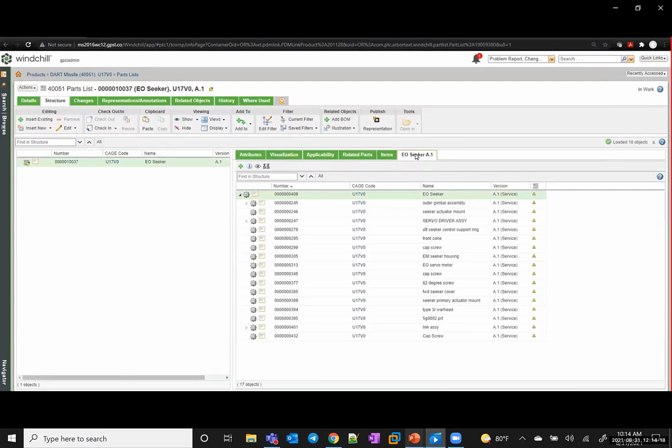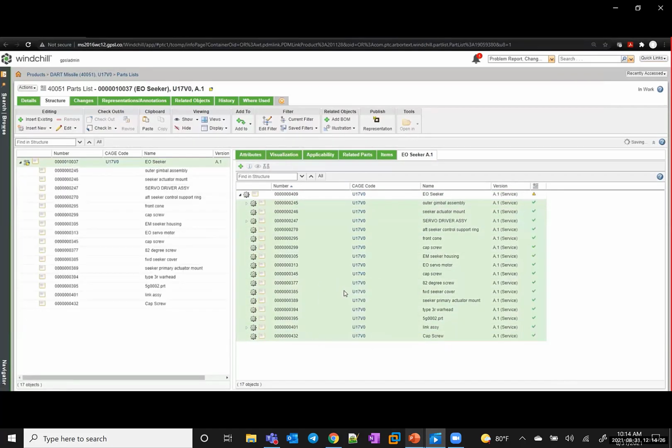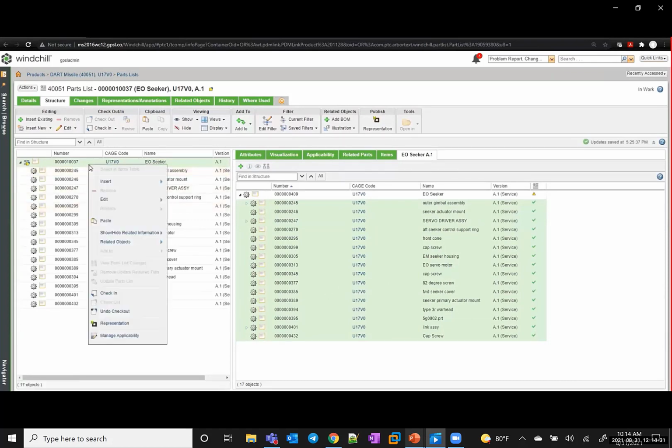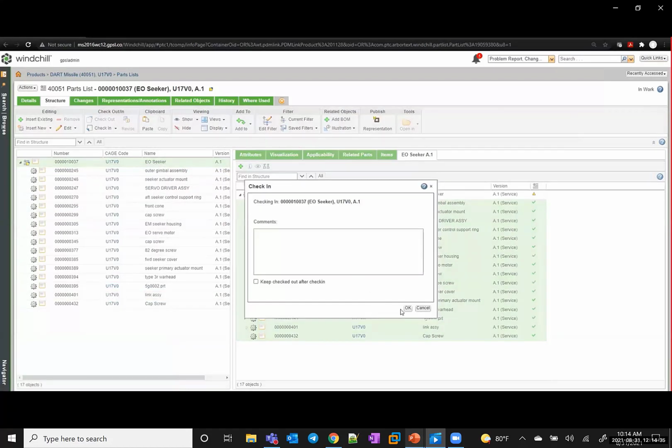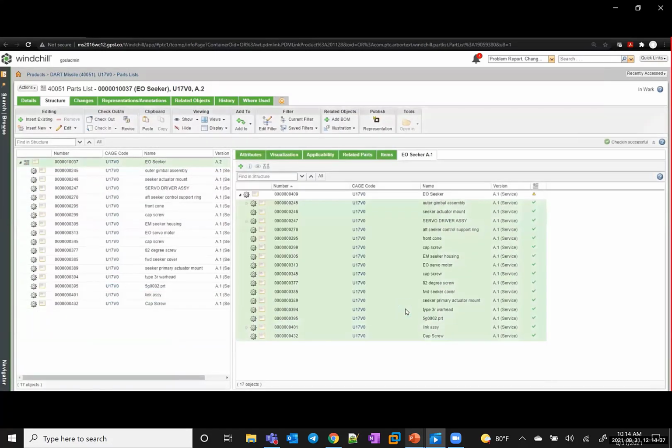From the SBOM, I can select all of the parts I want to include in my parts list and add them. Checking my change. Now I want to bring in an illustration.